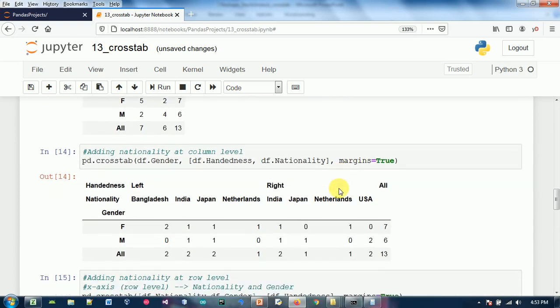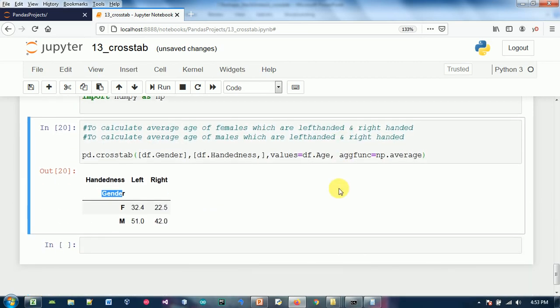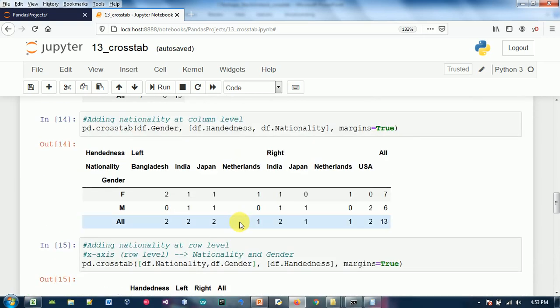I want to understand the average age. So for that, what do I need? I need a functionality or a mechanism to calculate average. So that is where NumPy is helping us. And on what values? So values is df.age. So that means use the age column of the data frame. So that's why we are using the data frame's age, and it's now computing the average. So 32.4 is the average of left hand female, 22.5 is for right, and similarly for male 51 and 42 for right.